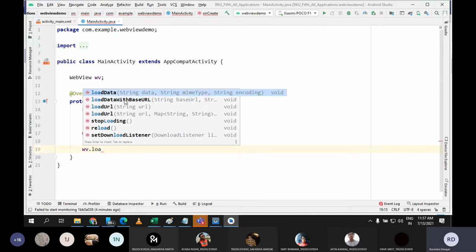You can see here loadData is also there, loadUrl is also there. See, in case of an HTML page, whenever you want to load an HTML page only, you can always use the loadData method. Fine. As and when required, I will let you know. Either you can use loadData or you can use loadUrl. If you have the complete URL of any website, then you can use the loadUrl method, or else you can use the loadData method if you have an HTML page only.